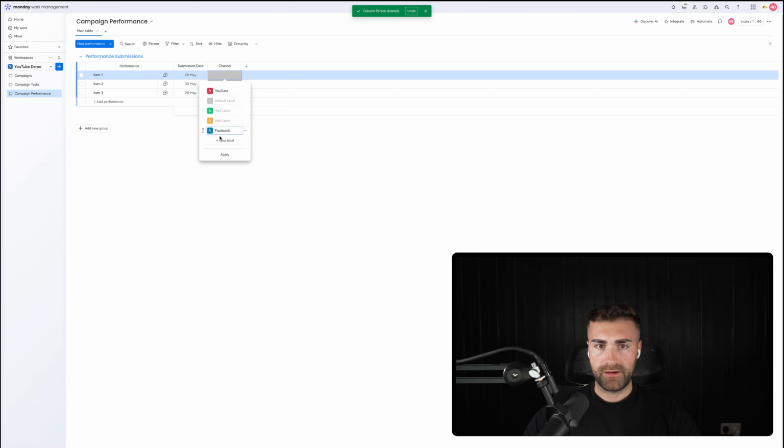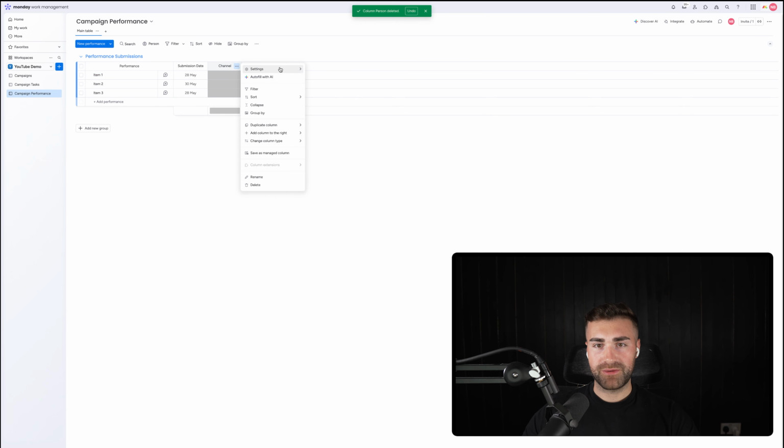Facebook, Instagram. I can't remember what else we had, but I'll just leave it as that. I know we had like Reddit. I might have added Pinterest. You get the idea, right? So then we would hide the column summary. And then again, depends how granular you want to go.